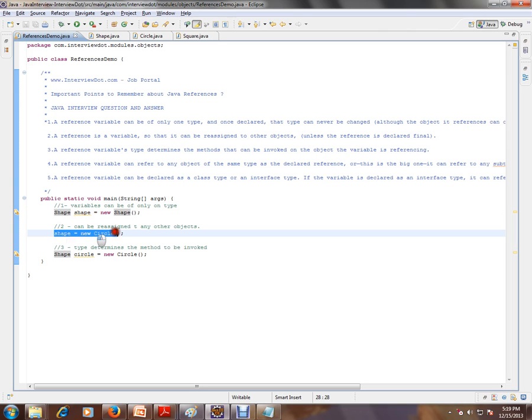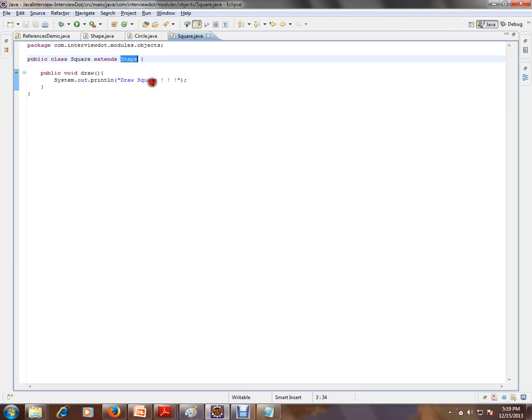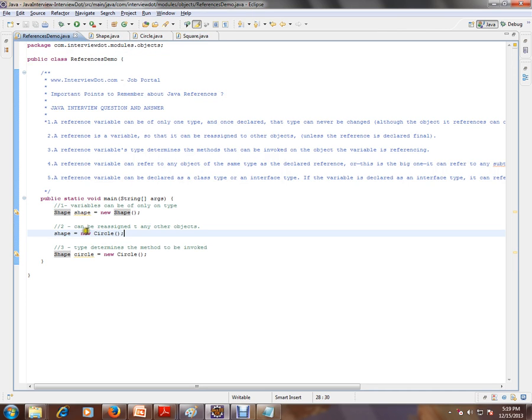Second point here. If you see, shape is a base class and circle is a subclass, and square is also a subclass because they extend from shape. What the second point talks about is that it can be reassigned to any other object. So shape, already I have assigned, I am reassigning here. That means this shape variable will have the address of this object first. Then again I am reassigning, and this variable will have the address of this circle.